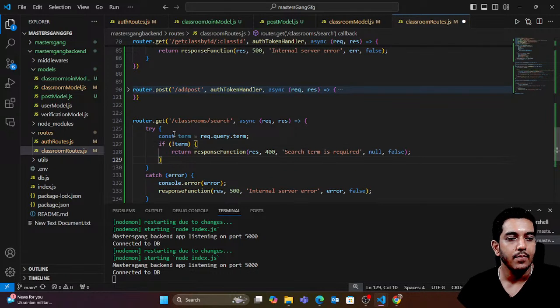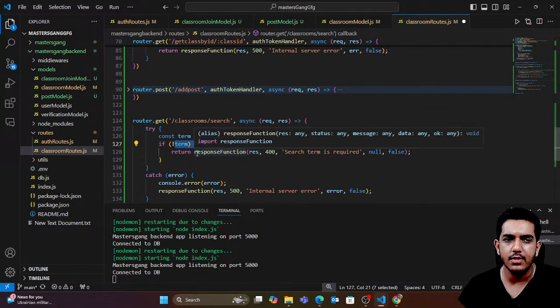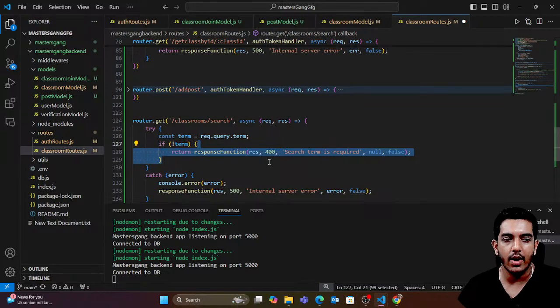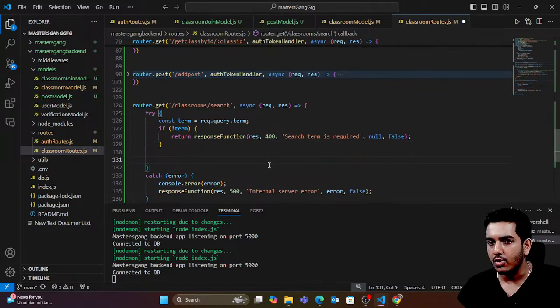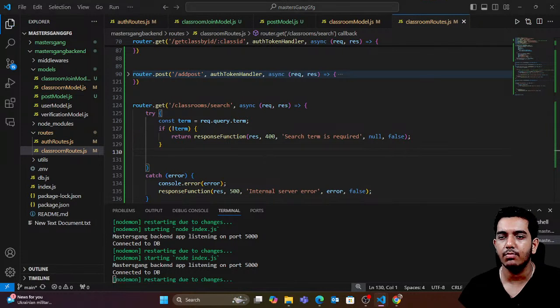Okay, so I'm just going to say if the term is not provided, that means empty, so you're just going to say search term is required. Okay, so if the search is empty, you haven't provided anything to search, so you're gonna return this error. So you can just make it 200, that would be better, or let's make it 400, show it as an error. Okay, someone tries to search empty things.